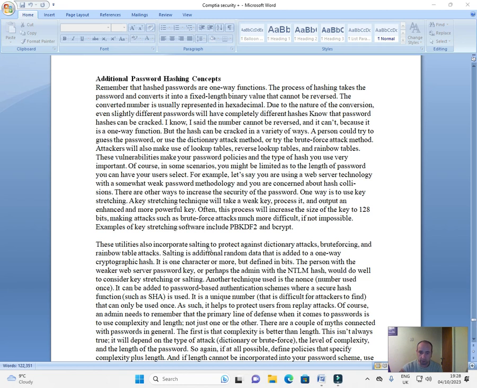These utilities also incorporate salting to protect against dictionary attacks, brute forcing, and rainbow table attacks. Salting is additional random data that is added to a one-way cryptographic hash. It is one character or more, but defined in bits. The person with the weaker web server password, or perhaps the admin with the NTLM hash, would do well to consider key stretching or salting.